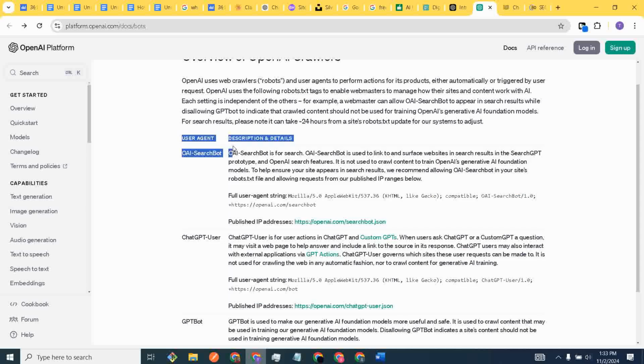and you can see they have 3 user agents. So this is the first user agent. This is the most important one that allows ChatGPT to actually be linked to your website.